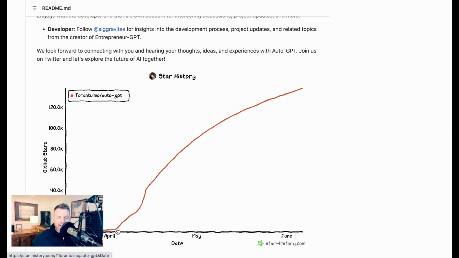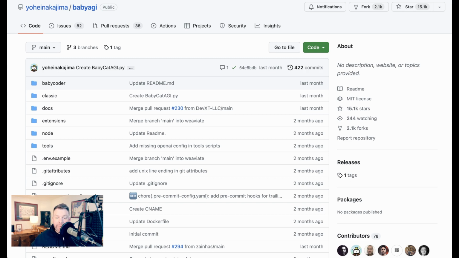Now, you can see when it comes to interest in the project, there was a massive, massive spike at the beginning of April, with people starting to engage with the GitHub repository in a huge way. Another very similar project, BabyAGI, launched around the same time.